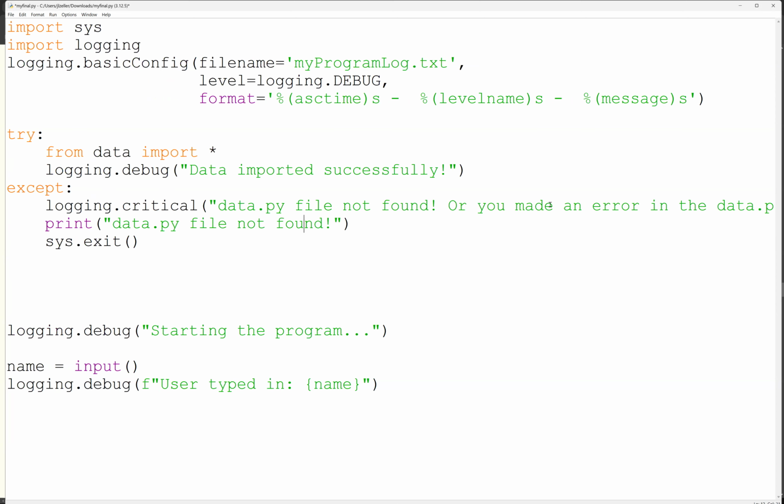Now, notice I added this to the logging section. I forgot to add it to the print. So the end user is just going to say the file's not found. Make sure that you copy the information between the two of these.